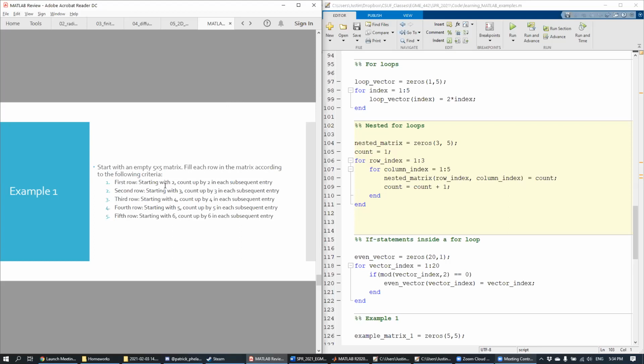In the second row, we're going to start with the number 3, and we're going to count up by 3 in each subsequent entry, okay? So it's going to be 3, 6, 9, 12, 15, okay? And then in the third row, we start with 4, count up by 4. Fourth row, we start with 5, count up by 5. And in the fifth row, we start with 6 and count up by 6, okay?